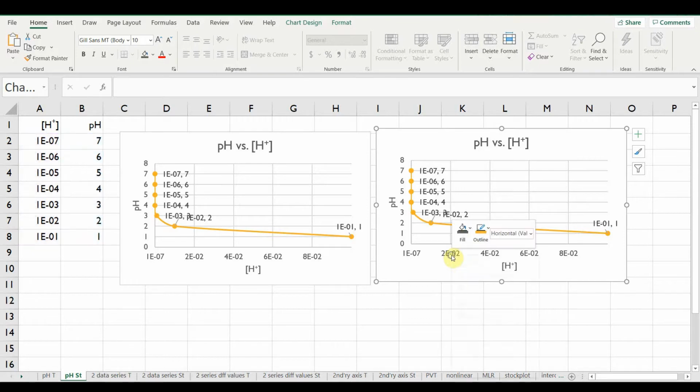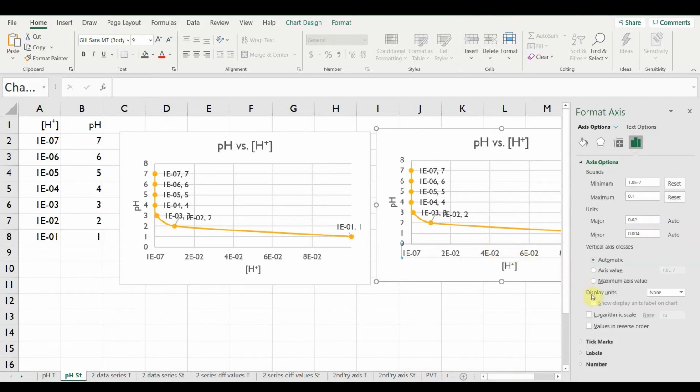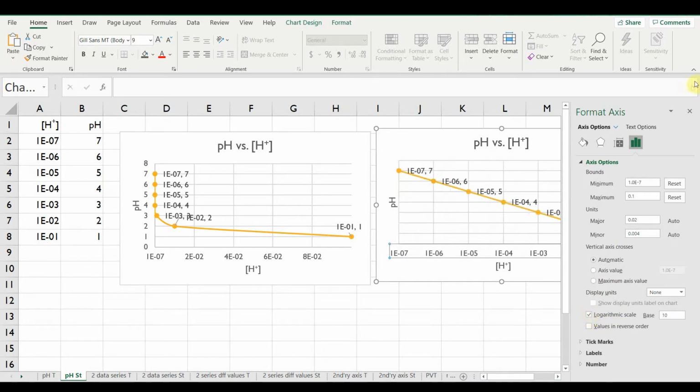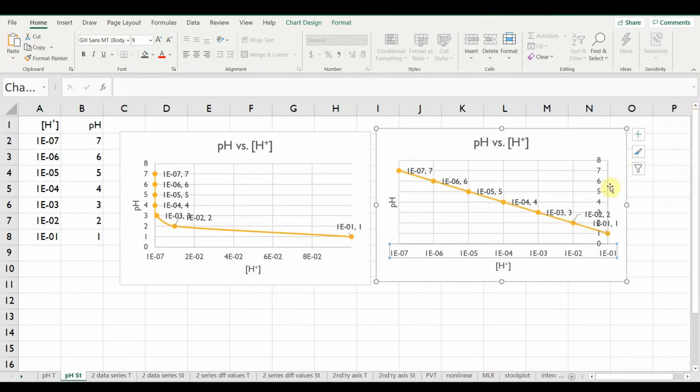So right-click on the axis and choose to format the axis. And notice here we have an option to choose a logarithmic scale. So now we have a straight line, but our y-axis origin is at the right-hand side and it should be at the left.